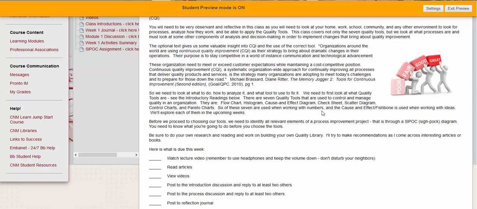6 of these are used when working with numbers. Right there, that's a clue. If you're having to do something with counting or something involving numbers, you're going to use 6 of those 7 tools. The other one, the cause and effect diagram, or the fishbone diagram, is used when working with ideas, and we're going to explore each of them individually. So we need to look at what is going on. We're going to need to identify all the relevant elements of a process improvement project.